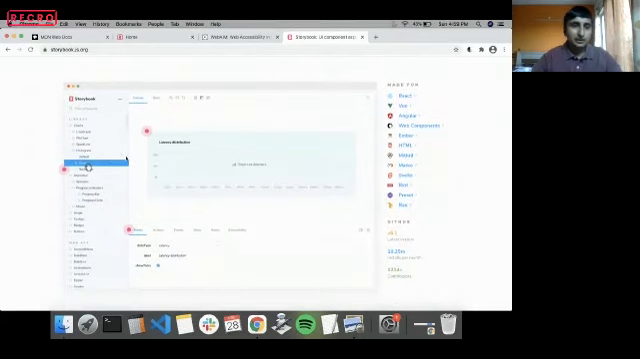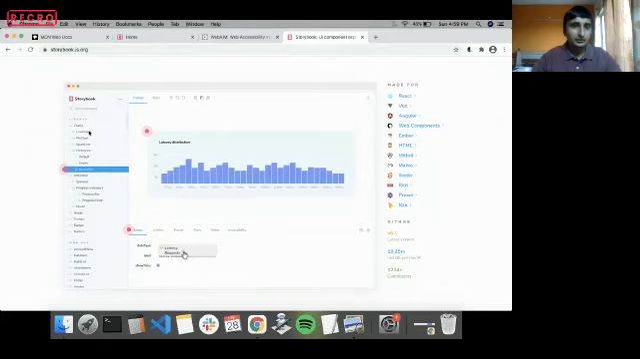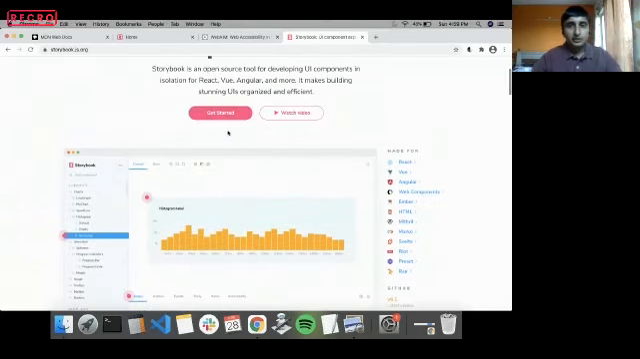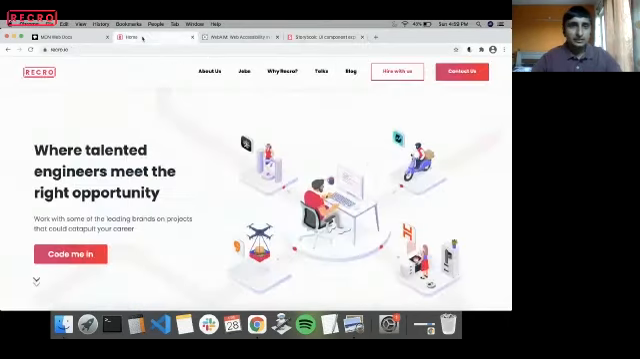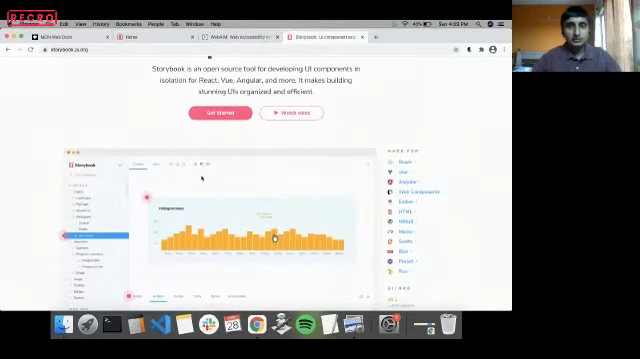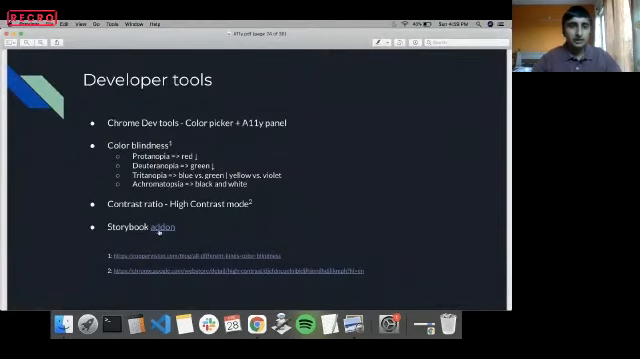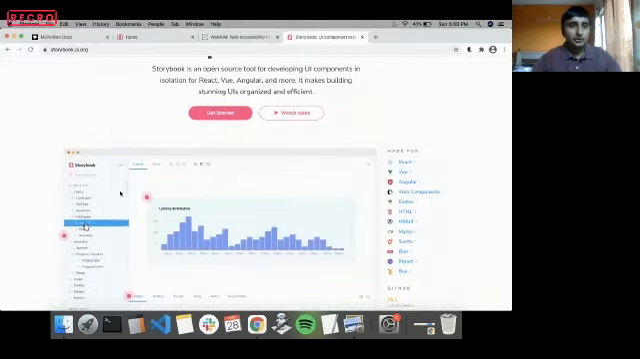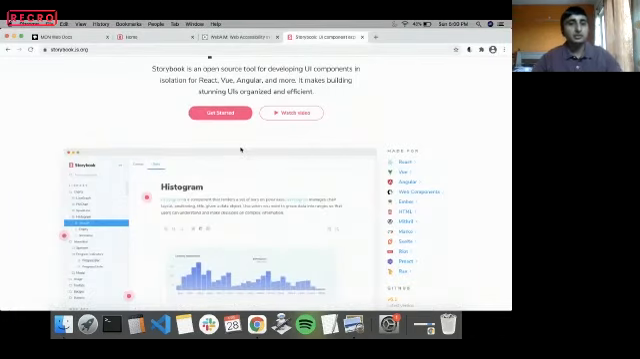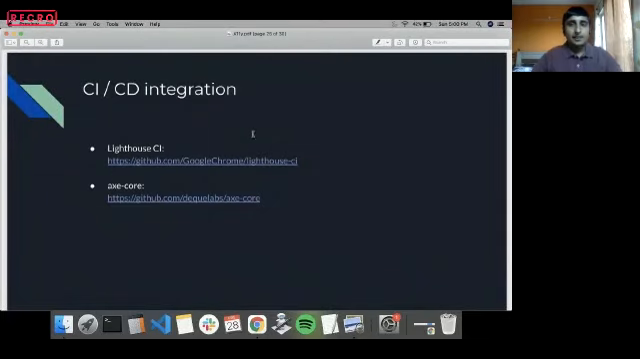I'll not cover it in depth, but you can see how it looks. You have a set of components here, and you can play around with them, and there's a bunch of other things. One of the things it has is add-ons. It has multiple add-ons, and one of them is for accessibility. That's something you can enable for your Storybook if you are using it.